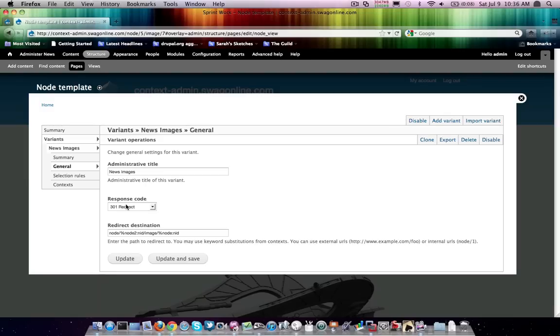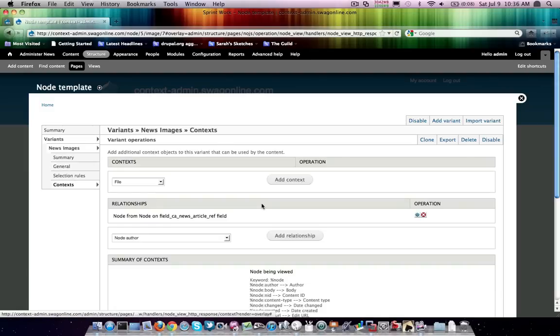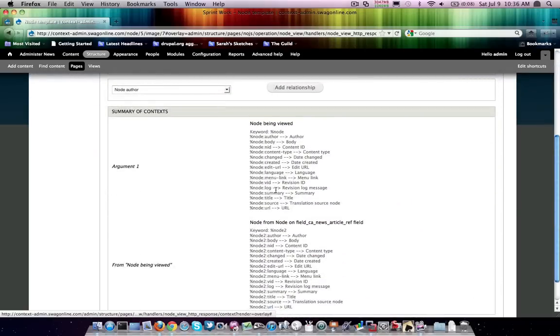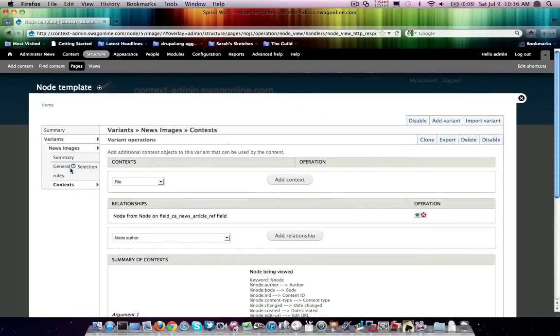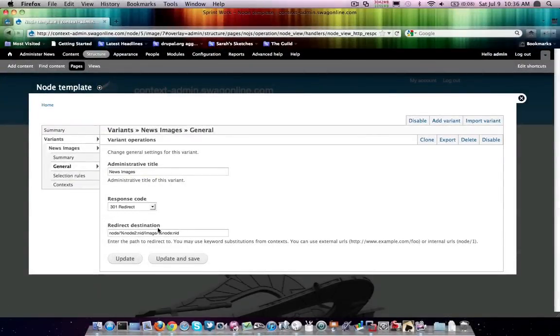That node, the image node, has a node reference back to the news article that it's relevant from, loaded up as %node2. In contexts, if we come over here, we have all of the tokens relevant to those contexts here. So I wanted %node NID and %node2 NID, which you probably could have guessed were the right names. And I told it just redirect to this URL. Okay, well that's one part of it. That URL doesn't actually exist.